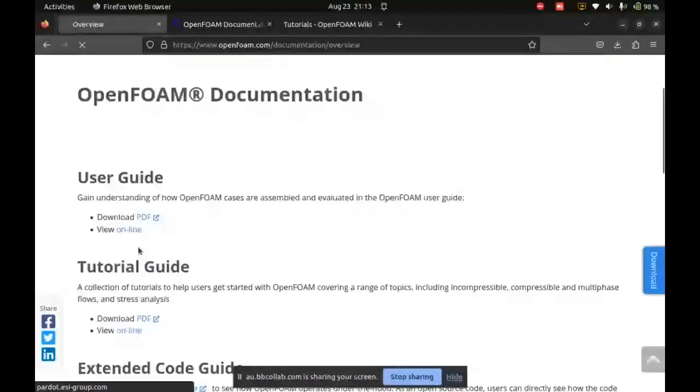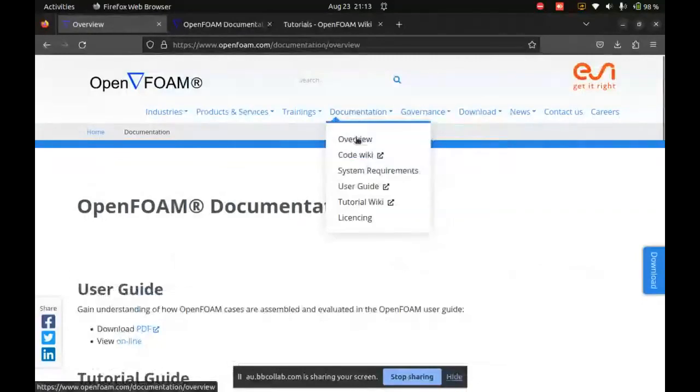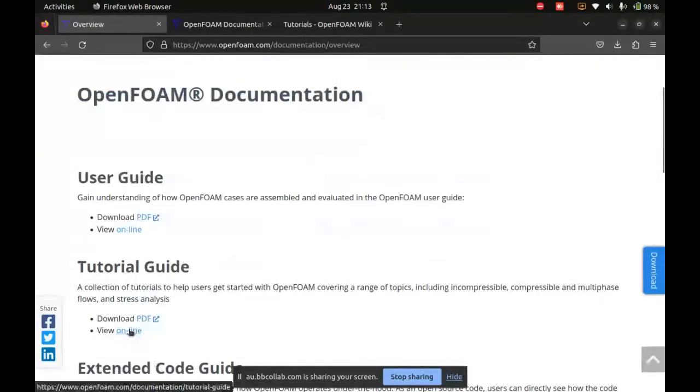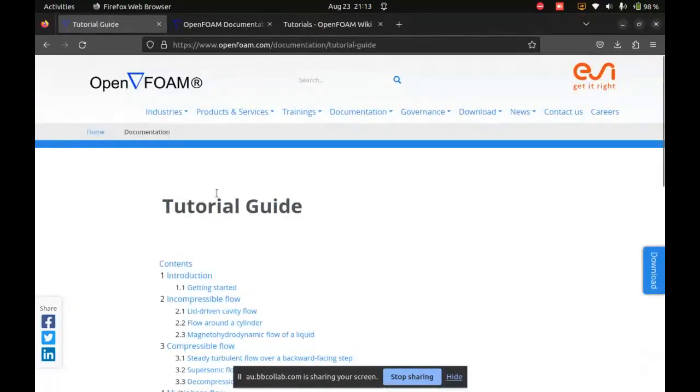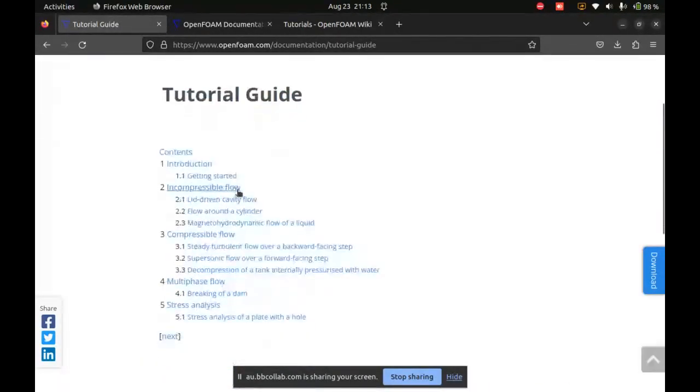Overview. Here it is. Sorry, you click on overview and then you can click on the tutorial. So basically you've got a PDF version and you've got an online version, but usually I use the online version because it is much more up to date. Right, cool. So we click on the tutorial guide and you'll see there are a few highly detailed tutorials: incompressible flow, multi-phase flow, and even a stress analysis problem.